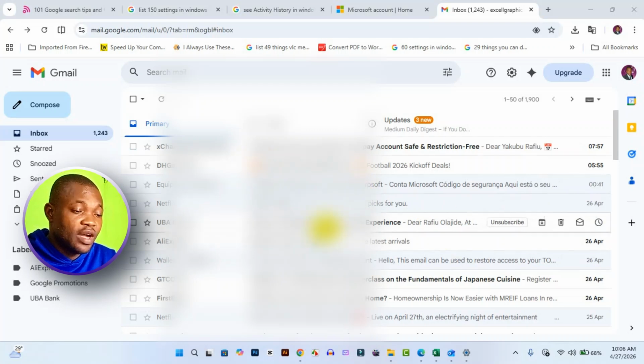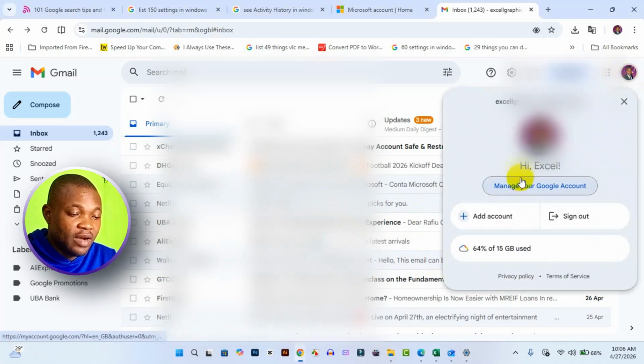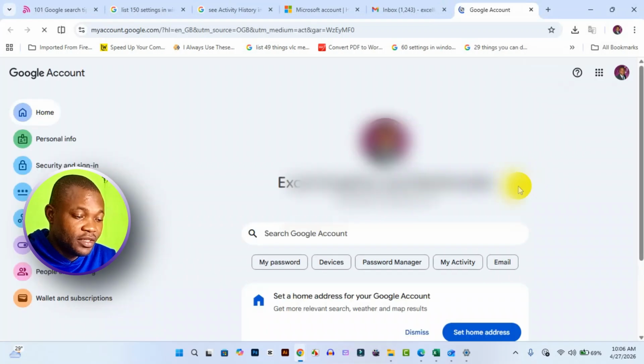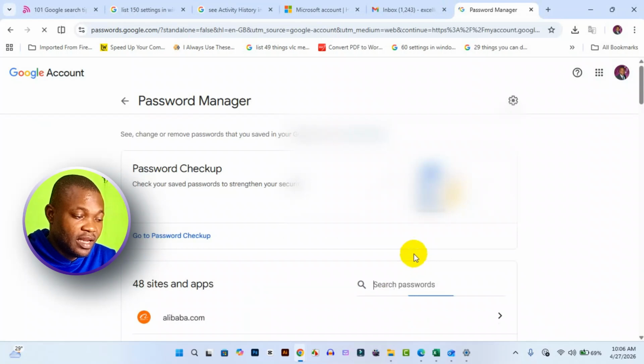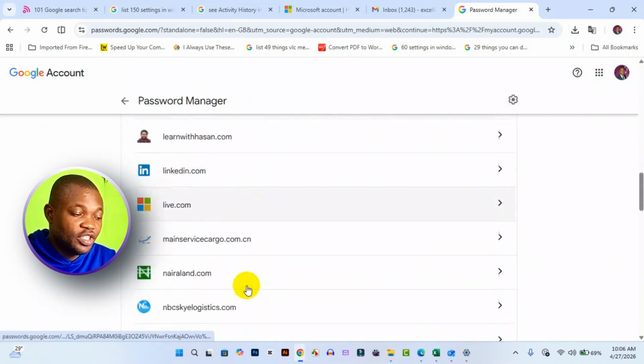The very first thing you want to do is to go ahead and make sure you log into your Gmail account. And the next thing you want to do is to come to the top right there, click on your profile icon, then go ahead and click on manage your Google account. It's going to take you right here. Go ahead and click on password manager. Under the password manager, you have all passwords you saved so far in your Gmail account.